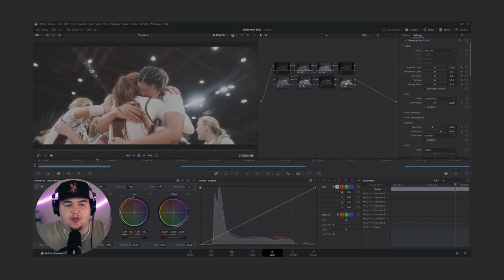So this is where I would call it quits. However, with film emulation Dehancer, you're gonna throw it onto a node. The look from Rec.709 to the Dehancer is a little different. It's not too crazy, but when you get into the details, you'll be able to notice it.